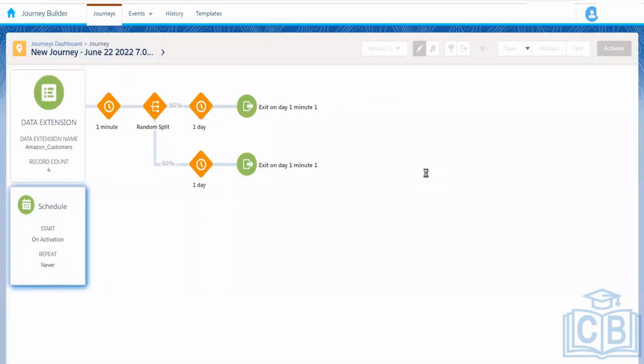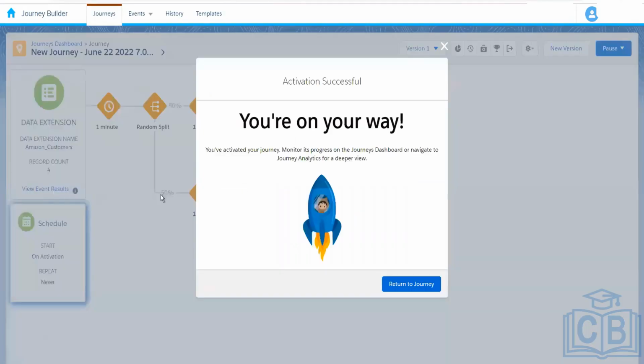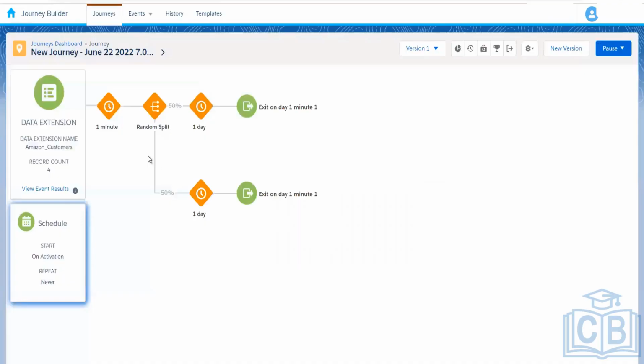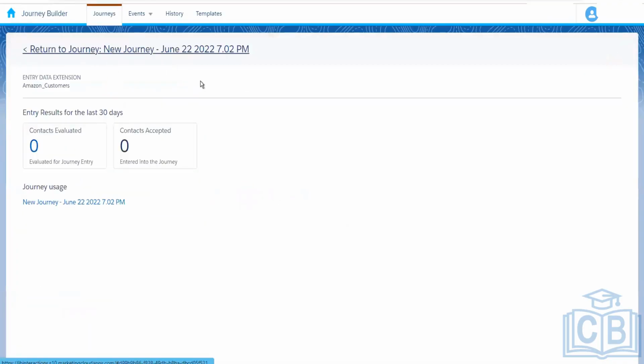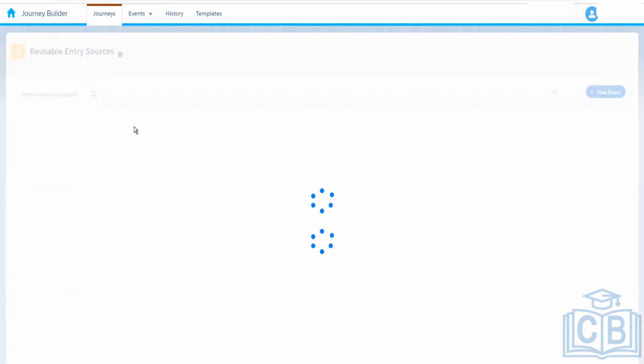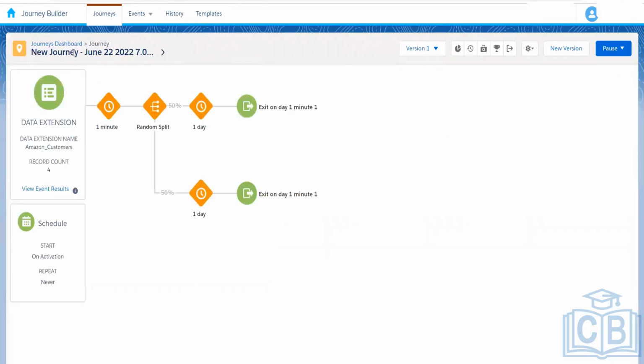Journey is activated now, and let's see. Once the contacts enter into the journey and proceed through the activity, we will set a goal percentage, and we will also experience the exit. Based on the exit criteria, only a few of the contacts will be able to make it to the next activity, and the other contacts will exit from the journey.